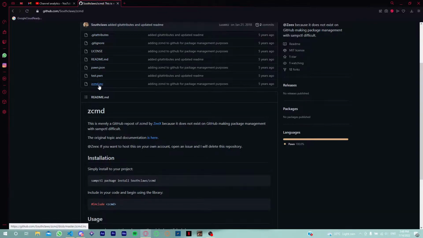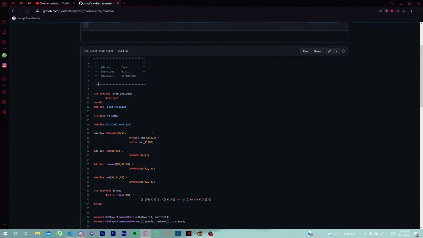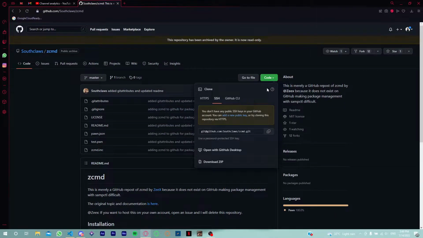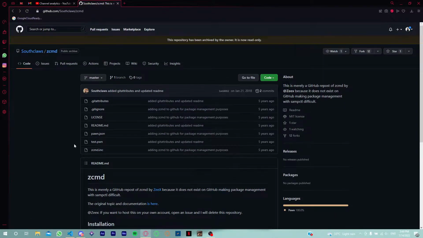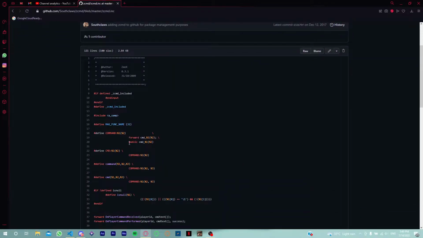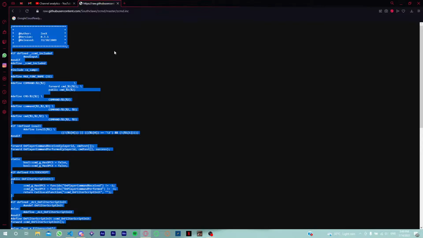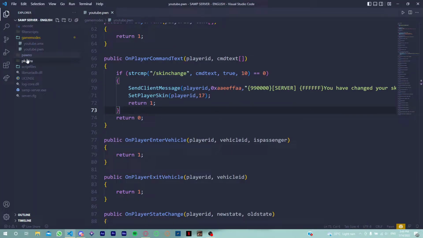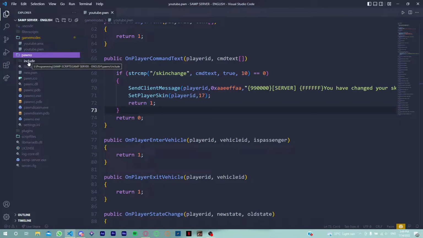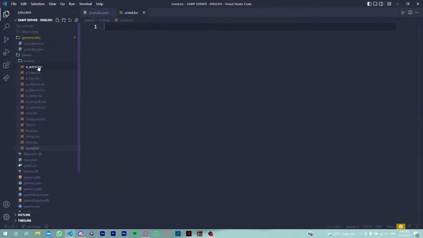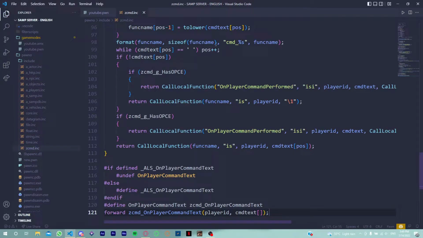You can download it from there. We need this zcmd.inc file. You can download the whole code as a zip file, but if you are new to GitHub, we can just click on Raw here and you will get the ZCMD data. I will copy this, then go to the Pawno folder, and in the include folder we will make a new file named zcmd.inc, and paste the data here.